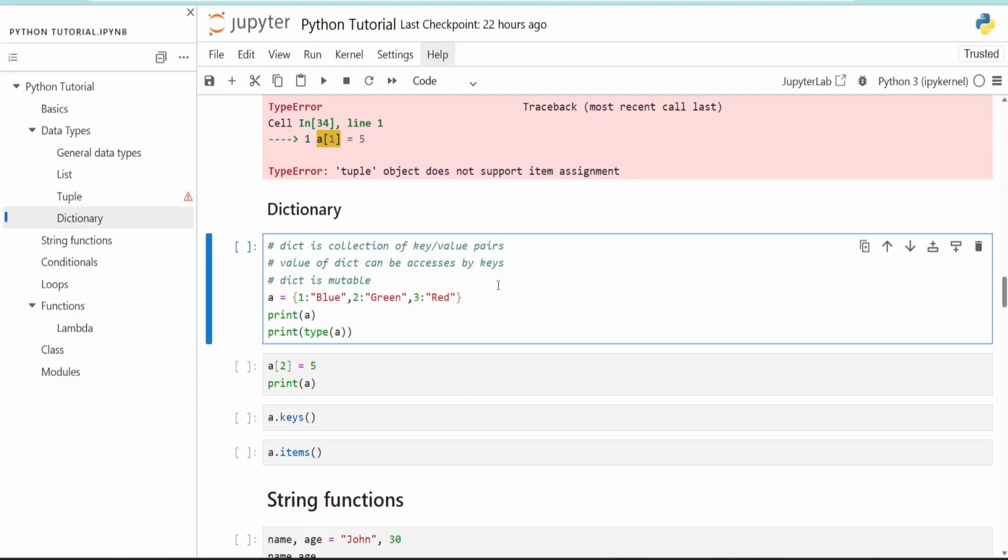And then the next type is dictionary. Dictionary is also a collection of items, but the items are collected in key value pairs. So for every item, there is a key and an associated value with it. Unlike lists or tuples, we cannot do this index based. We have to access the values by their keys. And dictionary is also mutable, meaning we can update that.